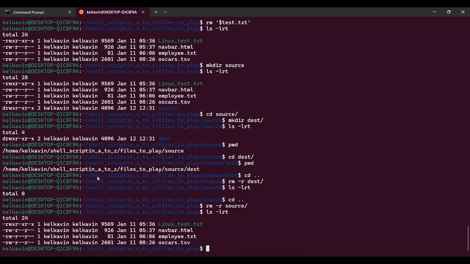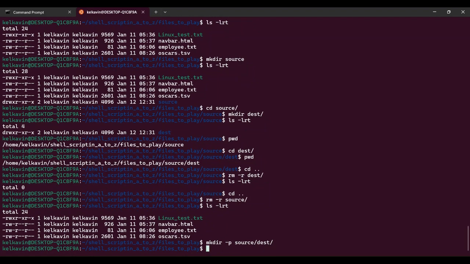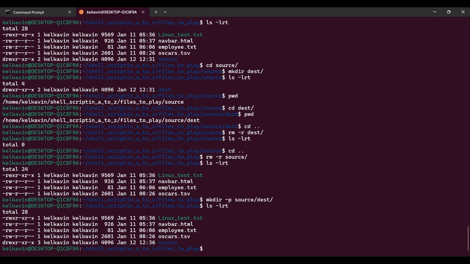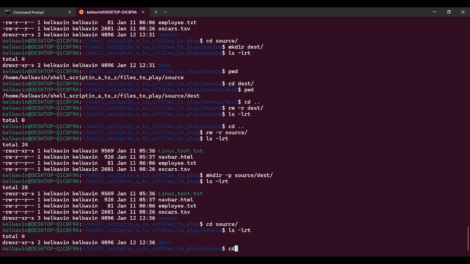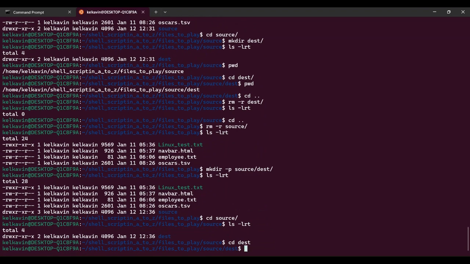Now let's create, if you can see my cursor, let's create something like source slash dest, and our starting point is files to play. So we'll pass mkdir hyphen p source slash dest. So let's see if it is created. Yeah, cd source. Do we have dest also within? Yeah, we also have dest. So that's how you can create a directory inside a directory, the way you want, from a specific starting point. This helps when you have a particular directory architecture or a particular file structure, right?